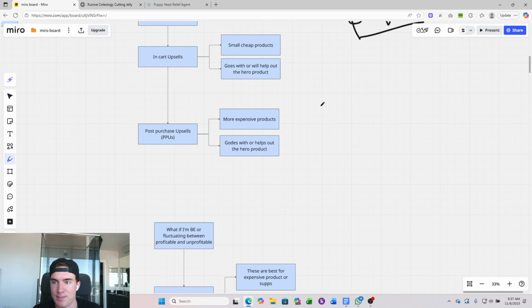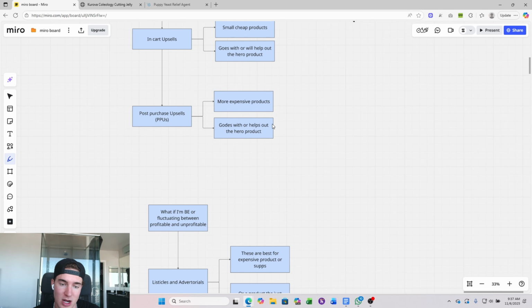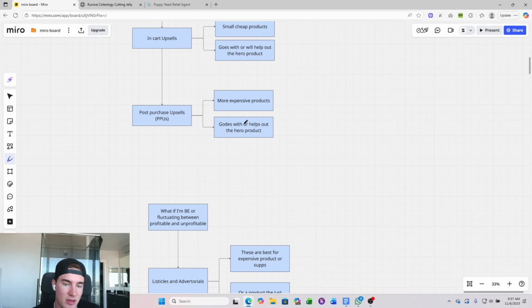Obviously that's a big upsell, but now they're like, all right, well I got these supplements, I got the topical oil, I got the shampoo. Now this micro needle that really gets in and ruptures my skin so that new hair can grow out, I also need that as well. This is really where you can be adding a lot of money on your AOV because you are selling more expensive products. Same thing as up here: goes with or helps out your hero product.